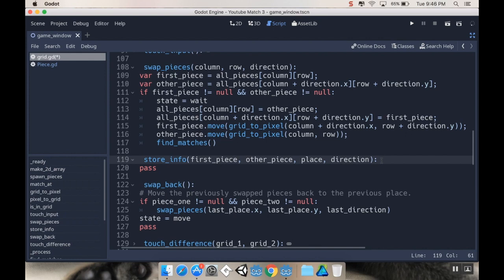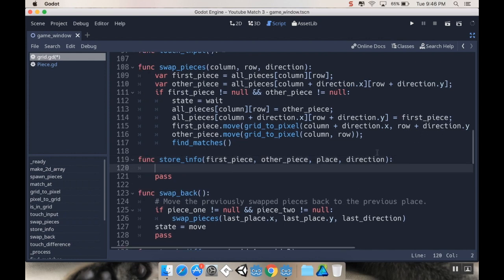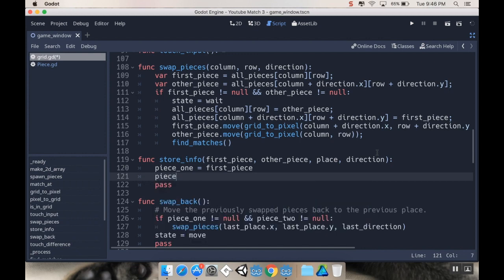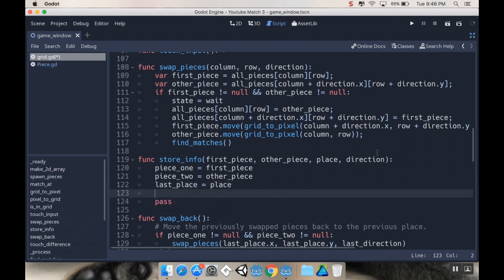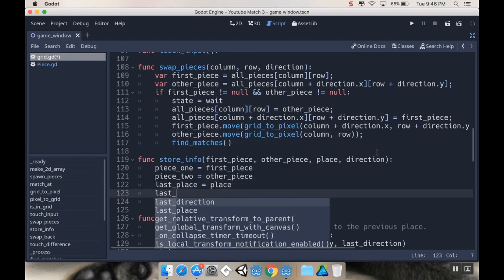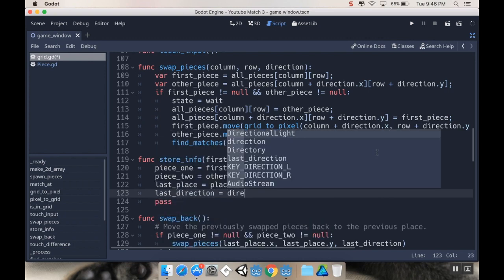Okay, sorry about that weird cut. So here's what we want to do as far as our function store info goes. So we're going to store our piece 1. We're going to make that equal to the first piece. So piece 1 equals first piece. And then we're going to make piece 2 equal to the other piece. And then we're going to make our last place equal to place. And then we're going to make last direction equal to direction.